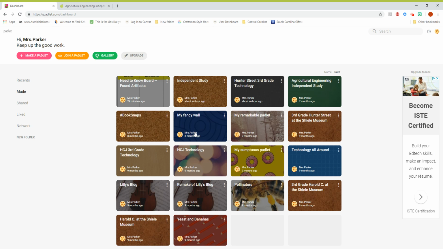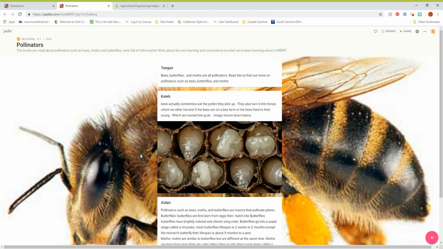The next thing I've used Padlet for is for early finishers. And here the students read books and responded to these books if they finished with their work for the day. And you can see this student even went and added a picture. This picture was actually from the book that he took and added text to it.